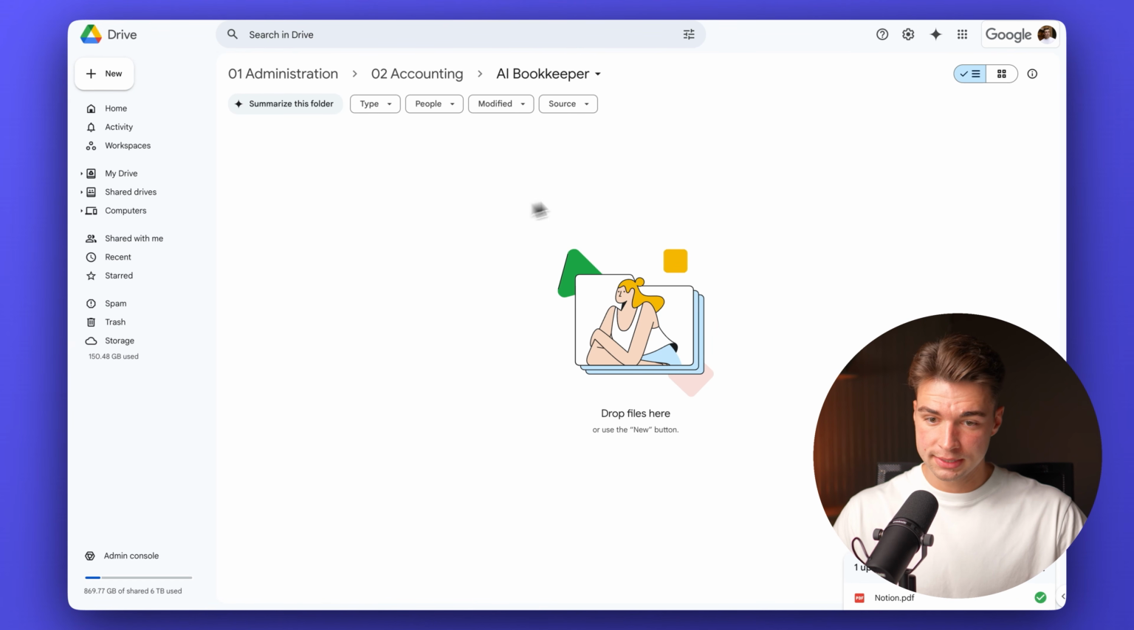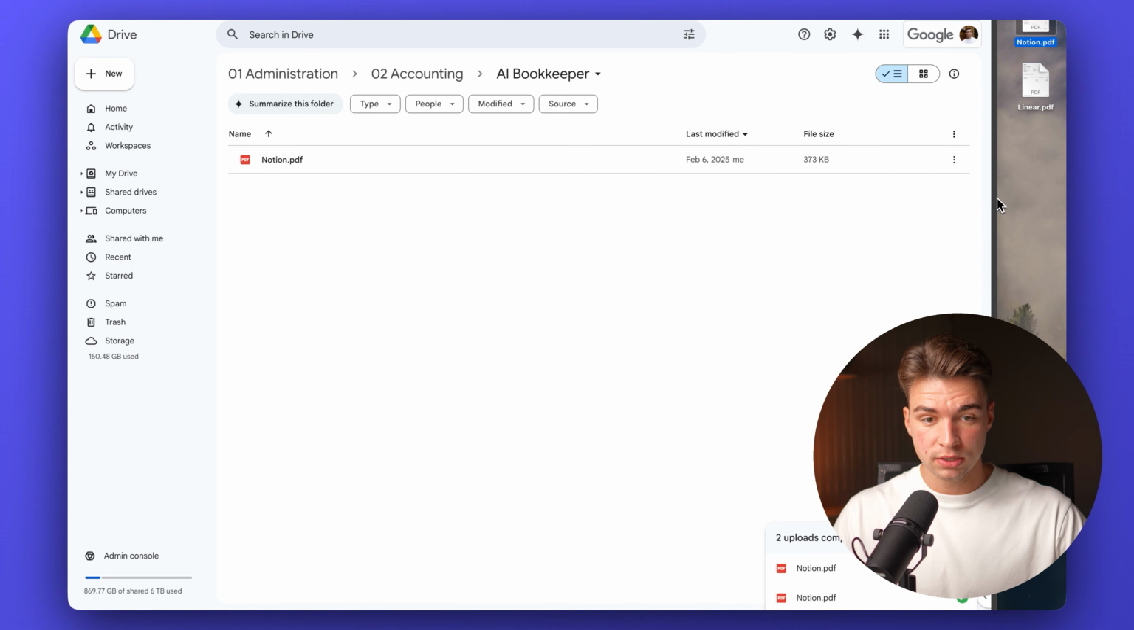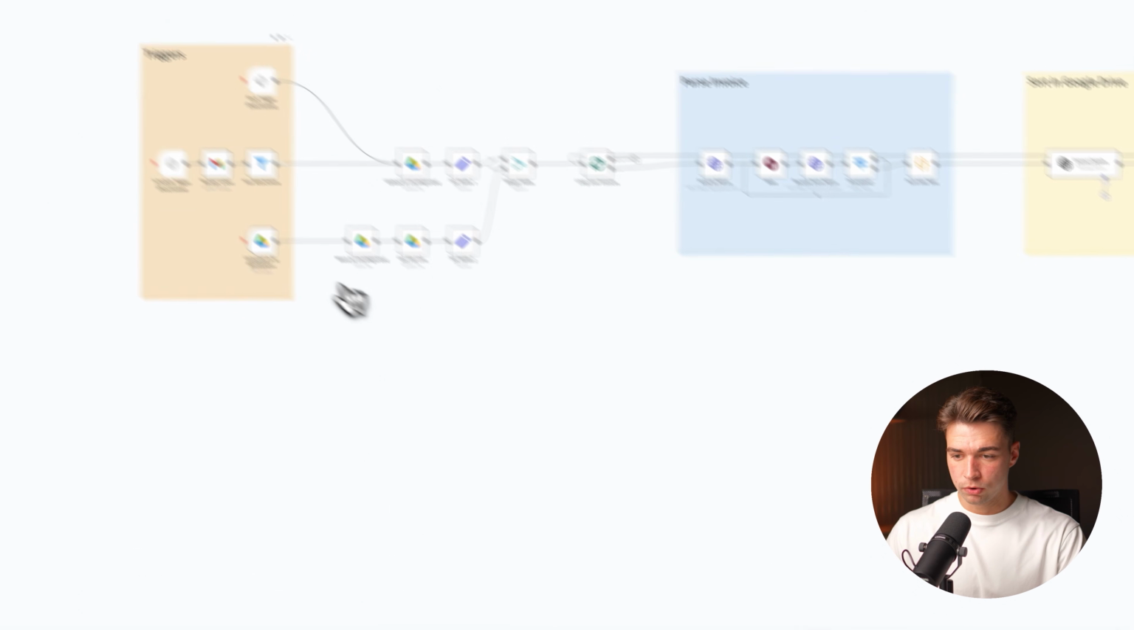And I've set up this Google Drive folder over here. And whenever I receive a new receipt, I'm just importing it into this folder. We can also place multiple receipts at once over here. And let's see the workflow in action. So I'm going to click Test Workflow.